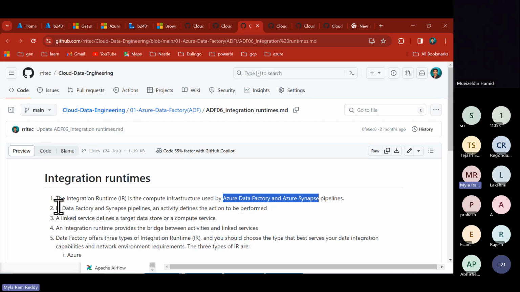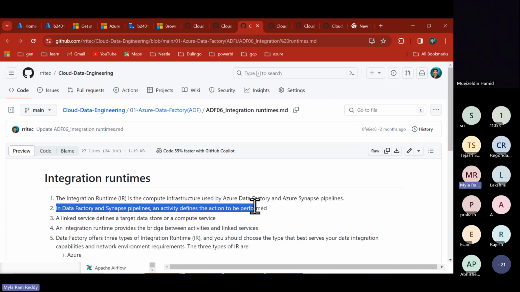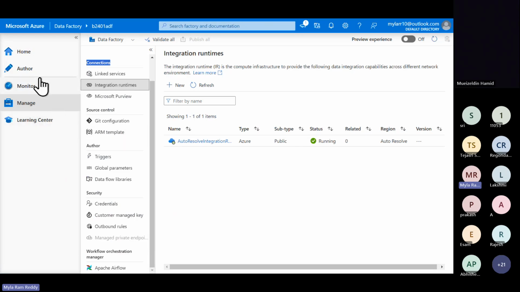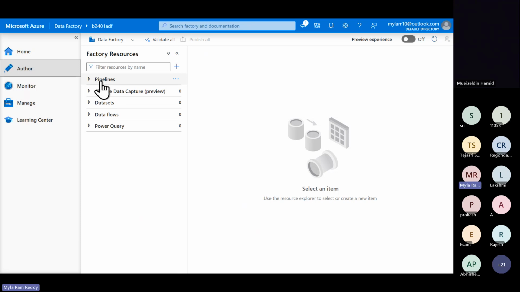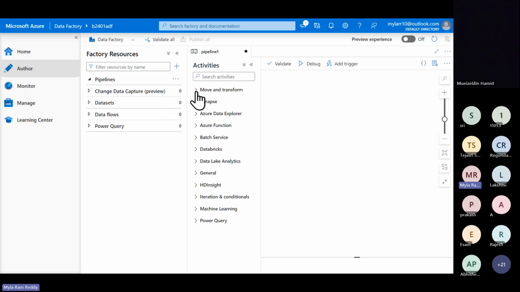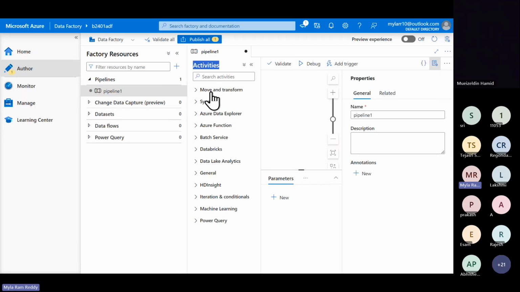Now, in Data Factory and Synapse pipelines, an activity defines the action to be performed. In both cases, there is a concept called activity. Once you create this, we'll go to the Author page. In the Author page, there is a concept of pipeline. Once you go into the pipeline, you'll see a bunch of activities. These are the activities you can see, so about this activity we are talking here.